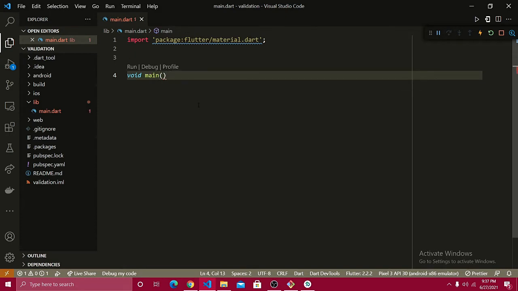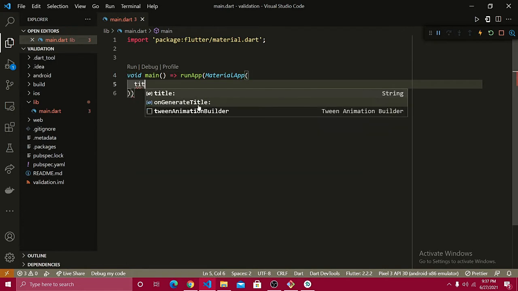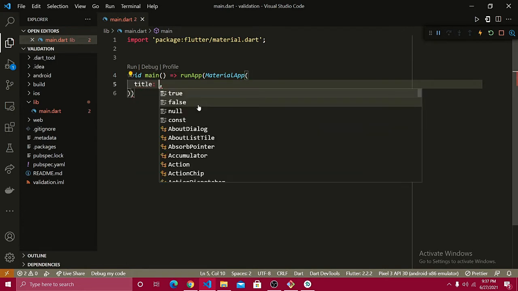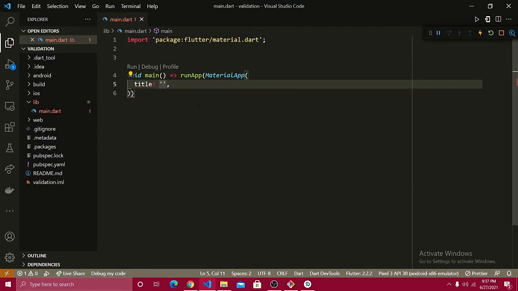So main, and make sure it had the run application method, which consists of the material app, because we have import our material dot file. So that should have material app, and inside material app I'm gonna add up here the title for my application, which right now should be validation. So let's add here form validation.